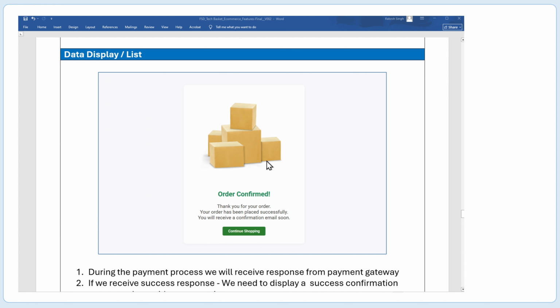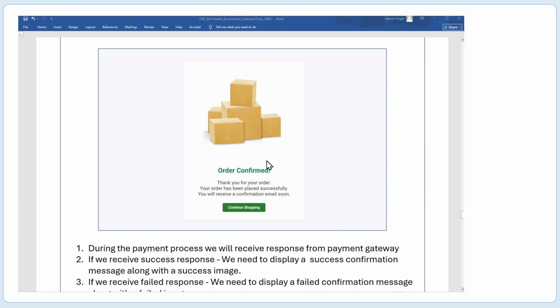Now, this particular section is important because whenever you are building a feature, you may have a form where you are accepting data, and second, you may have something to display. In case of the payment workflow, whenever the order is processed, either it is failed or successful or pending, we will show respective messages to the user. So that particular detail needs to be added into the document.